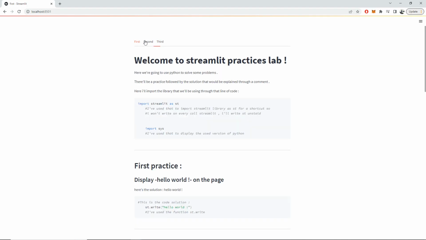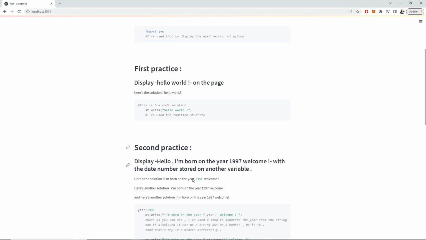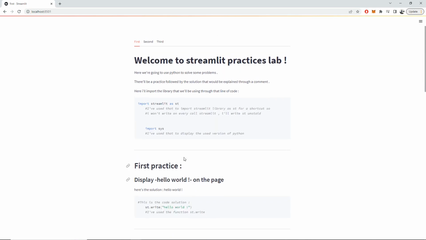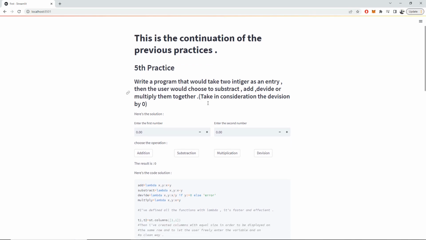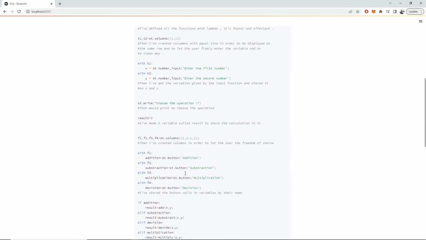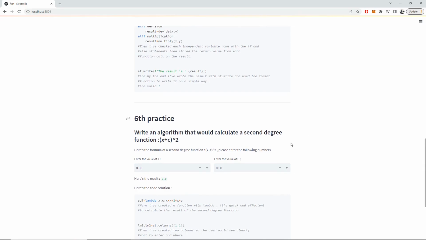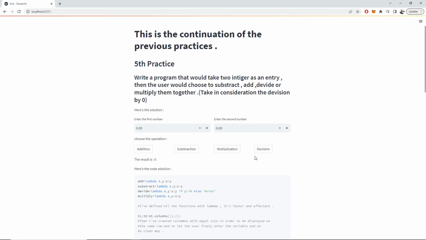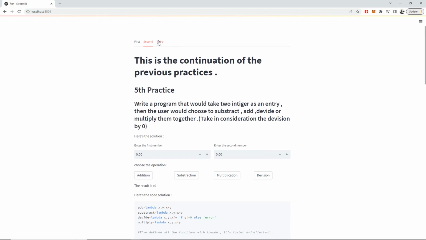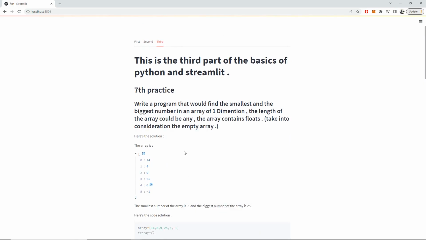As you have seen in the first part, we did some quick practices displaying things with Streamlit and Python, and then there was the integration. In the second part, we made a calculator, and after the calculator, we made the second degree function. So I have done that in the first and the second, and in the third, we are going to do more practices. So let's continue with the seventh practice.